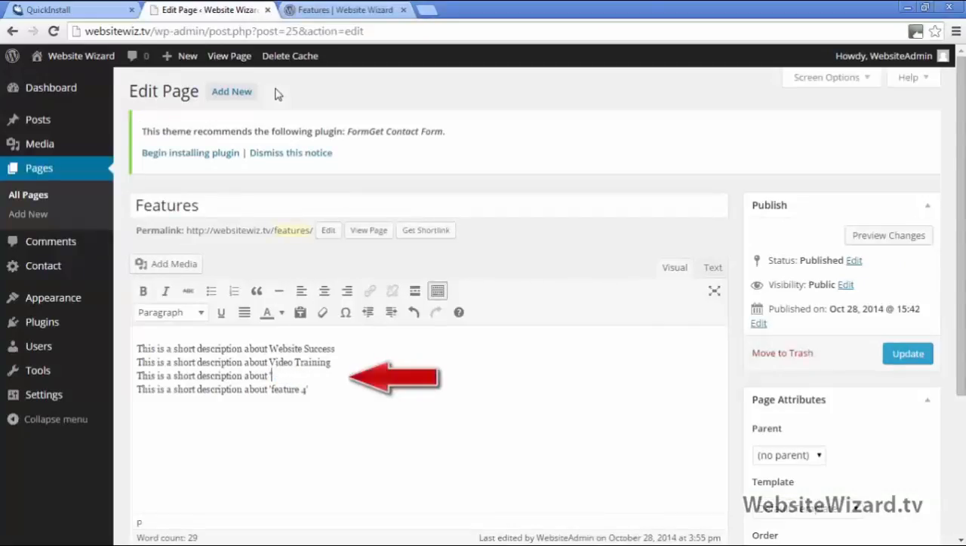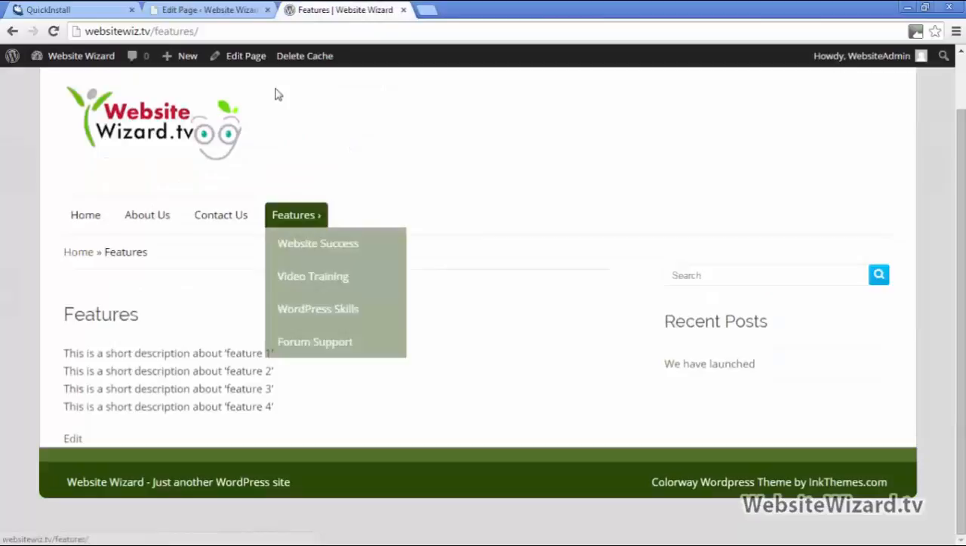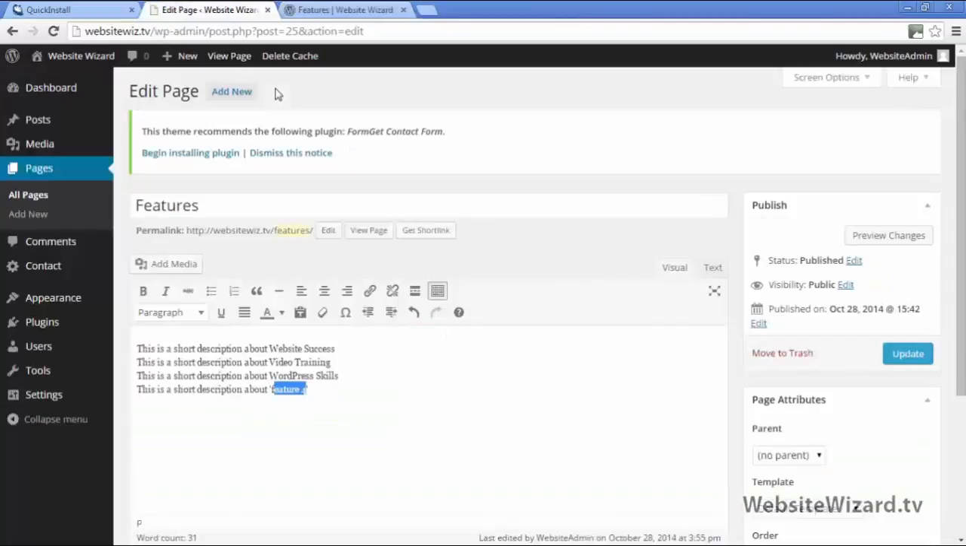So I'll type WordPress skills. And then the 4th feature in this case is forum support. And I'll type forum support here. So what I want to do now is link these back to the actual features pages. So when someone comes here and clicks on forum support, it will take them to the forum support page.